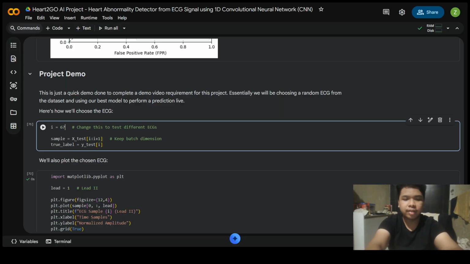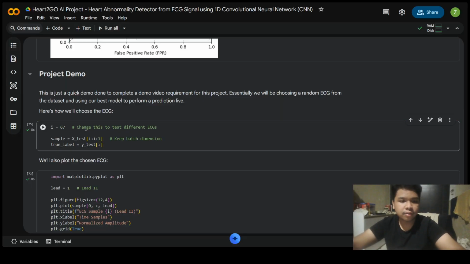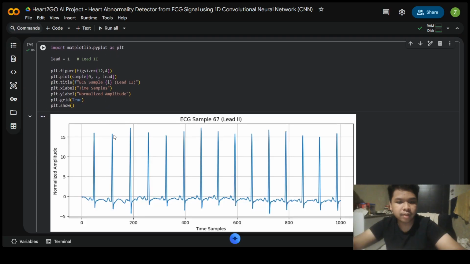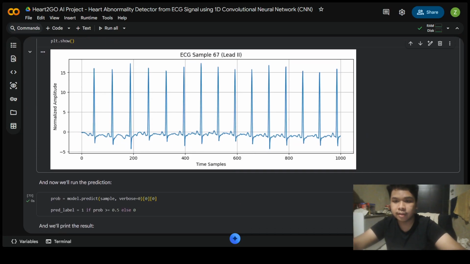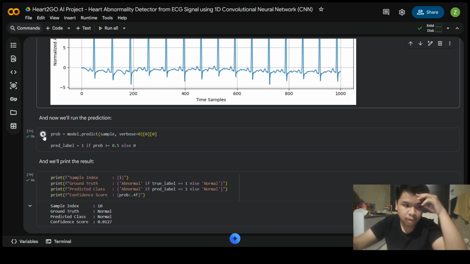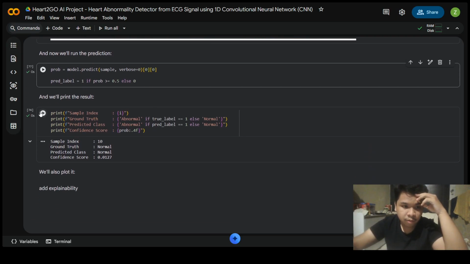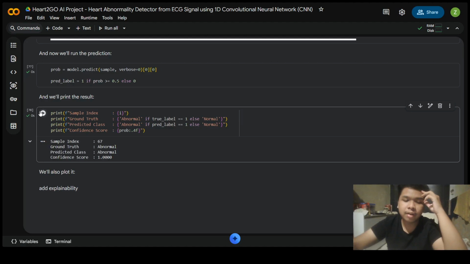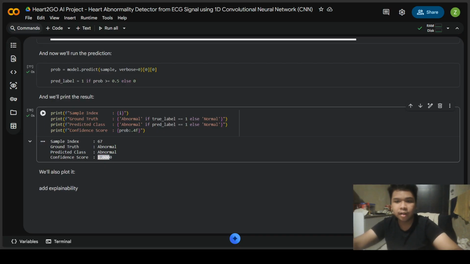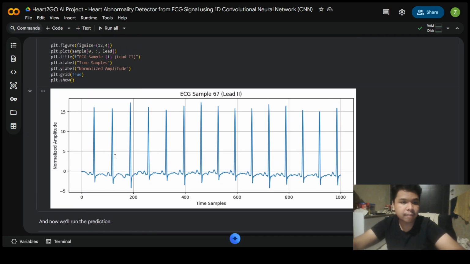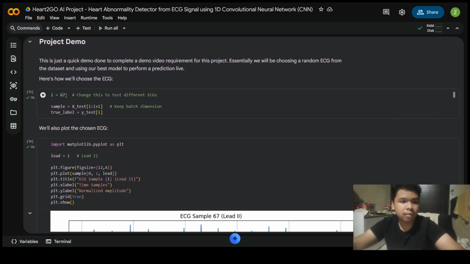Let's do another one just for fun. Let's do 67, for instance. We're gonna pick sample number 67 and plot it, which is different. Then we're gonna run our model through it and see what it does. Okay, so sample number 67 is abnormal. Its predicted class is abnormal. Confidence score is 1, which means we got it. It's nice.